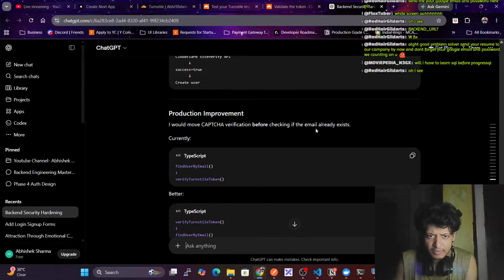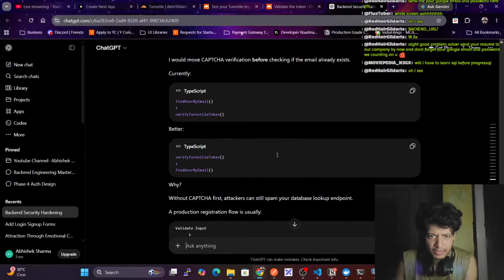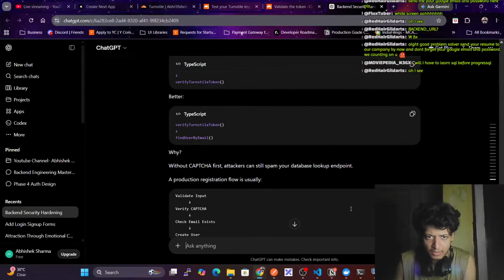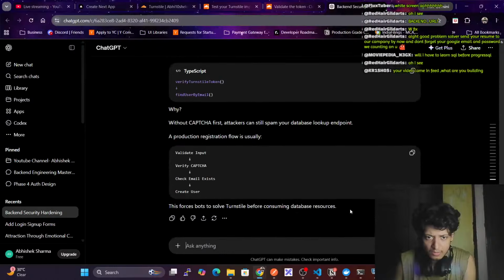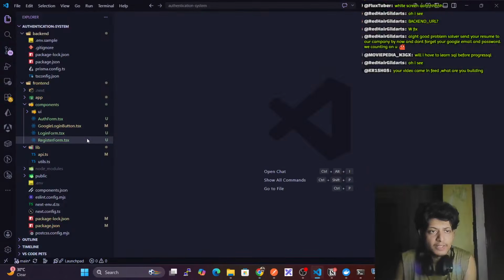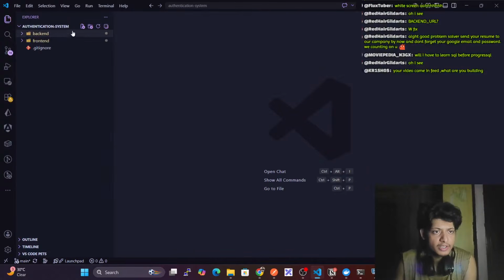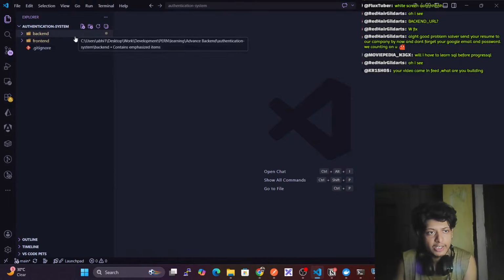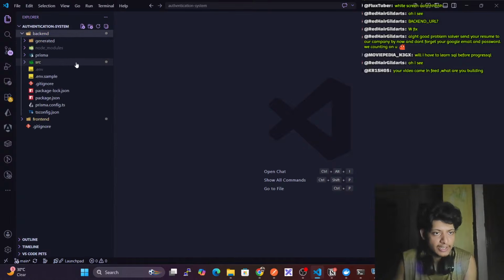Verification before checking if the email already exists. Currently, better verify a transfer token, then find user by email. Why? Without CAPTCHA, attackers can still spam your database lookup endpoint. Validate input. Verify CAPTCHA. Check. Oh, okay. So basically, the correct way of using it is before doing any database operation.